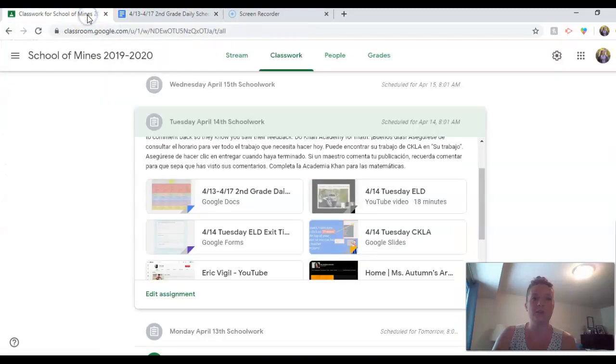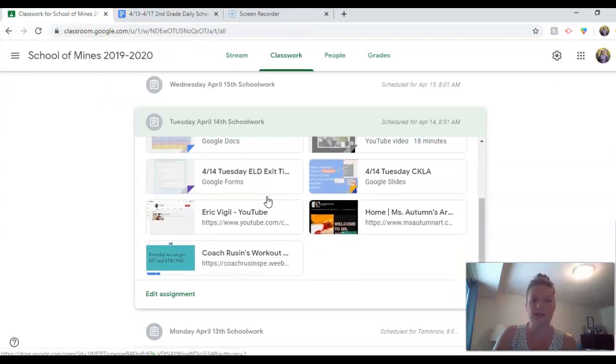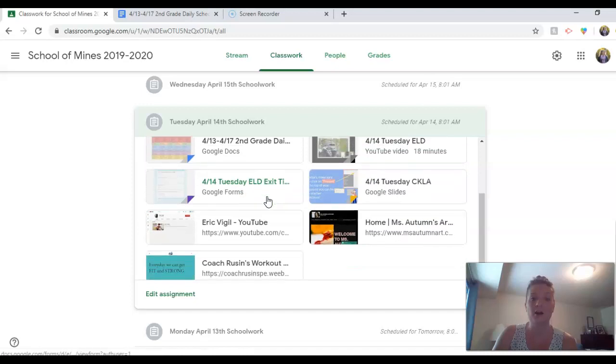The other thing I wanted to say is that I will add the Khan Academy link Tuesday through Friday, so you can just click it right here. But you can also use, when you go to Khan Academy, you can click this little star to bookmark it on your computer so that you can just click it at the top like you do Prodigy.